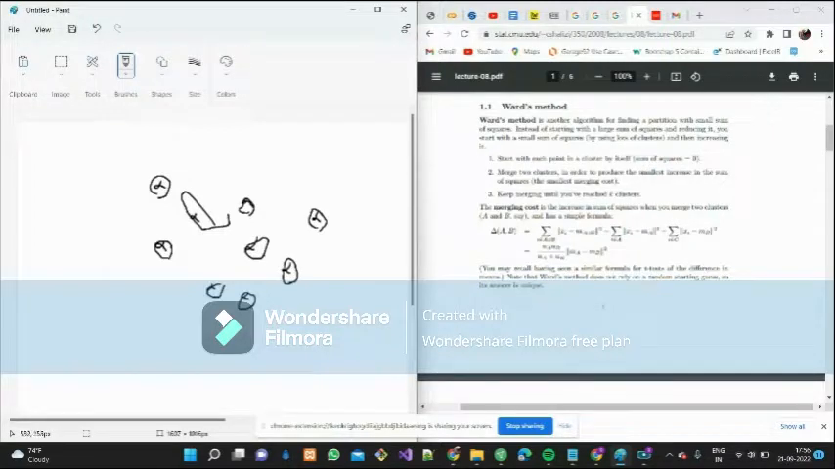So what is the next step? Merge two clusters in order to produce the smallest increase in the sum of squares. Those that have the smallest increase in sum of squares, we have to merge. The difference between these and these is smallest. If I calculate the difference between this data point and this data point as 2, and between this data point and this data point as 3.